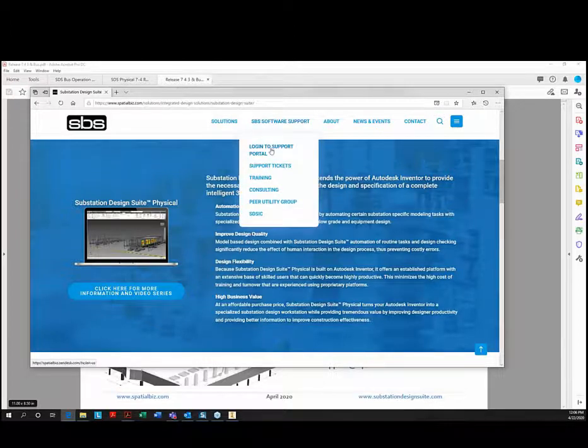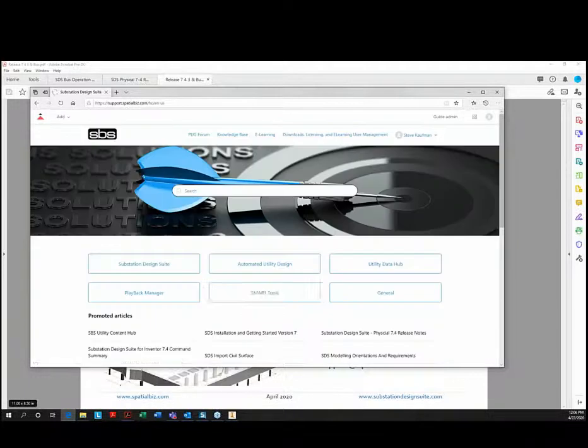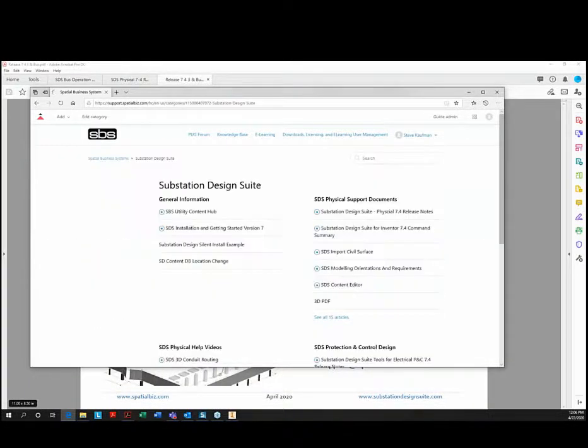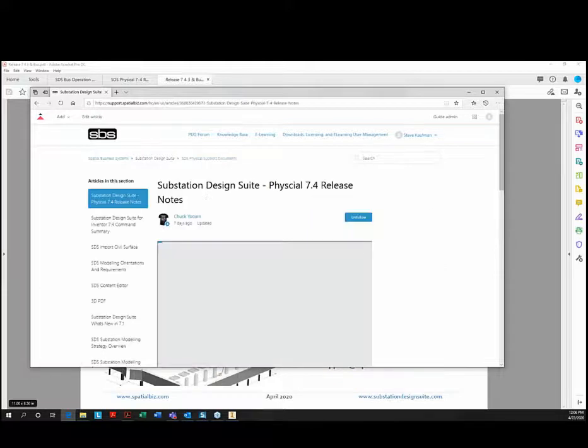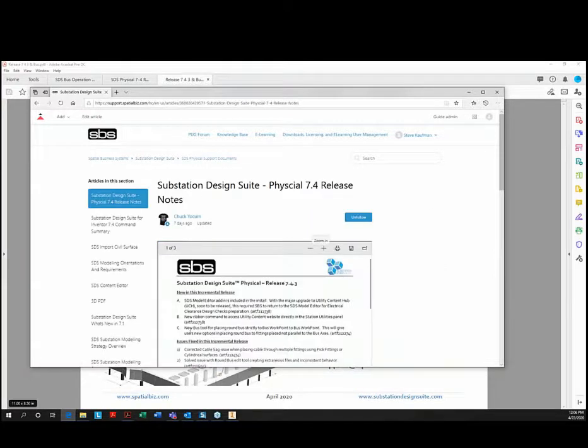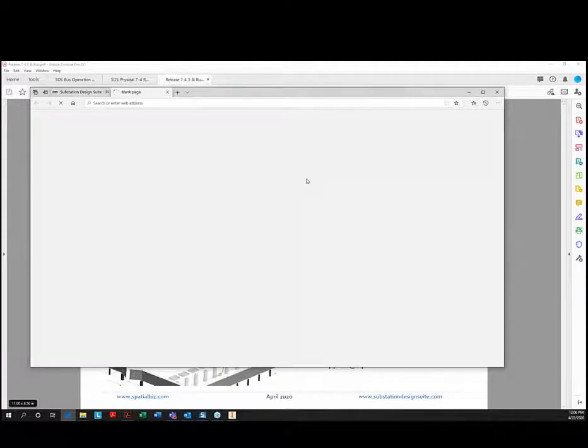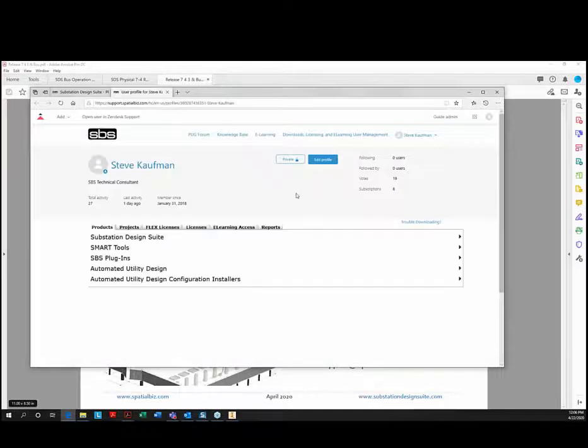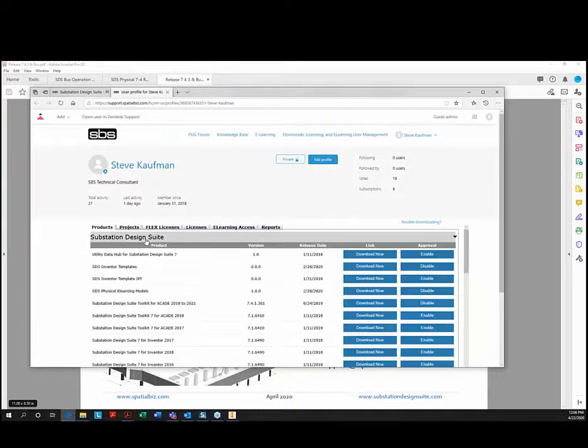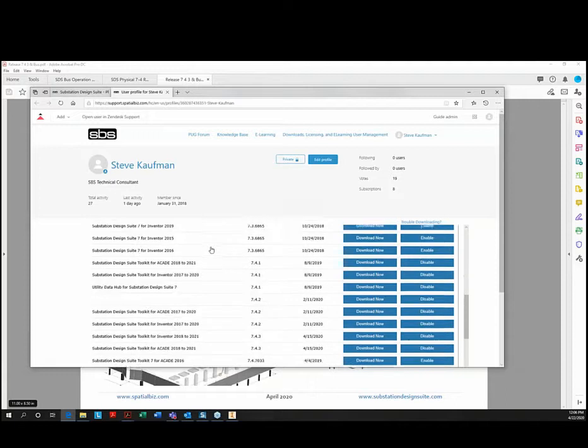I'm going to come into and log in. And I'll come into Substation Design Suite. And here you can see all our help videos as well as our downloads. We have the 7.4 release notes here. And you will be able to download these if you want to review them. We're going to review them shortly, but I want to make sure everyone's aware of the downloads for the software itself. There's a key thing here that I want to show everybody that we can see.